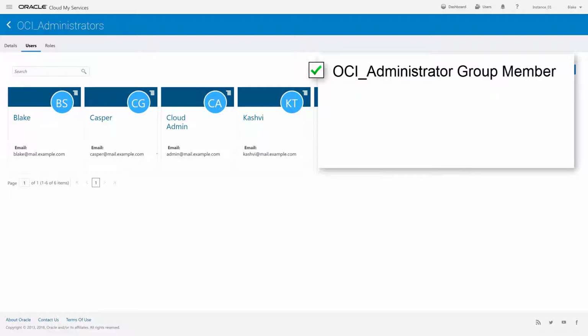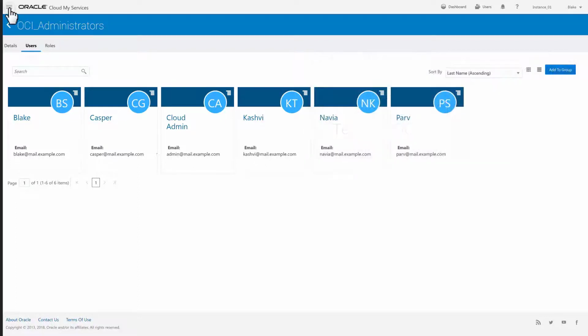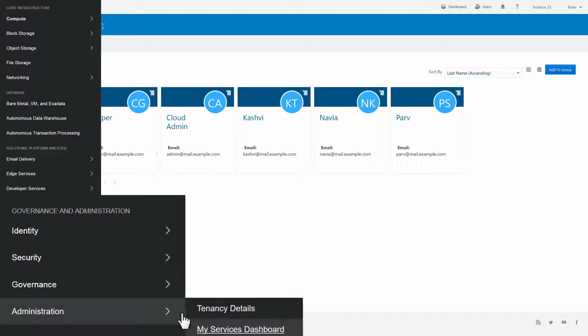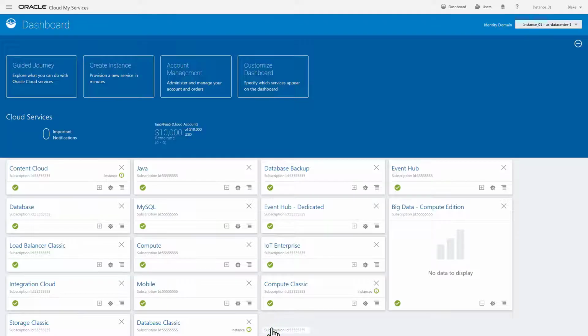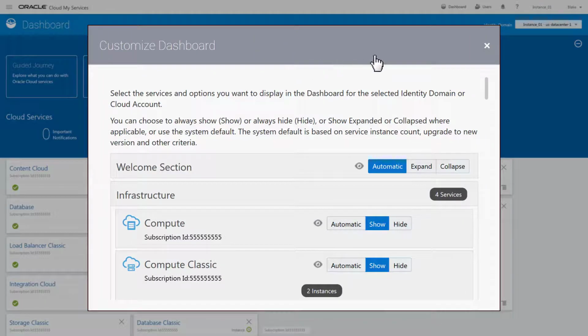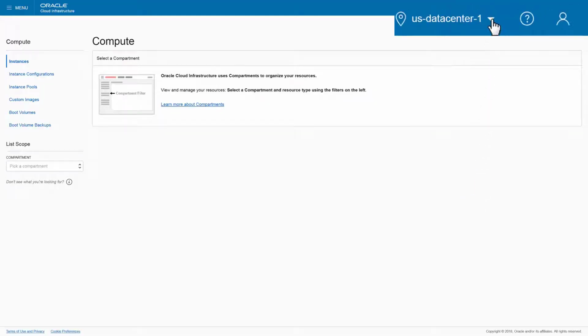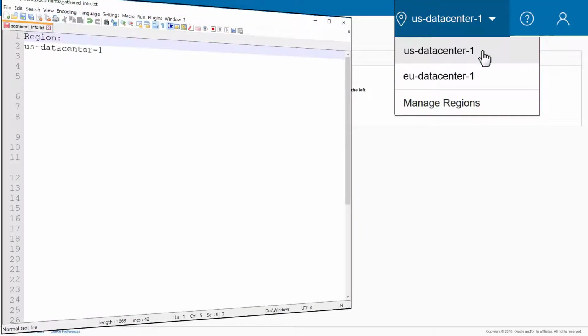When creating a new instance, you'll need to know your region, the Cloud Account Administrator Oracle Cloud ID value, and your tenancy information. To get this information, find the Compute service on the My Services dashboard. If you don't see it, you may need to customize your dashboard to show the Compute service. Once you've found it, select Open Service Console from the Service menu. Select the data center closest to your company and note the name of your region.